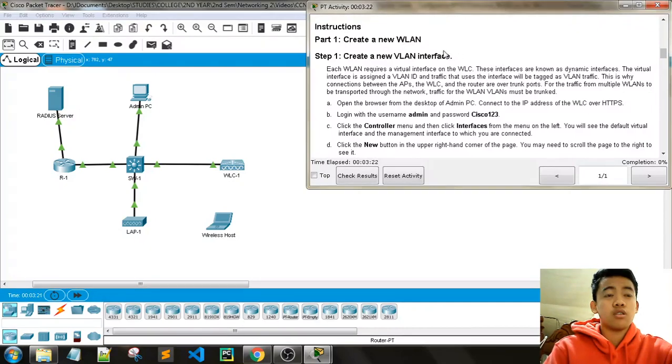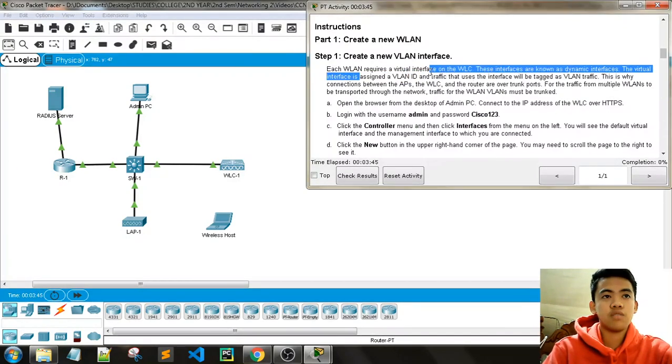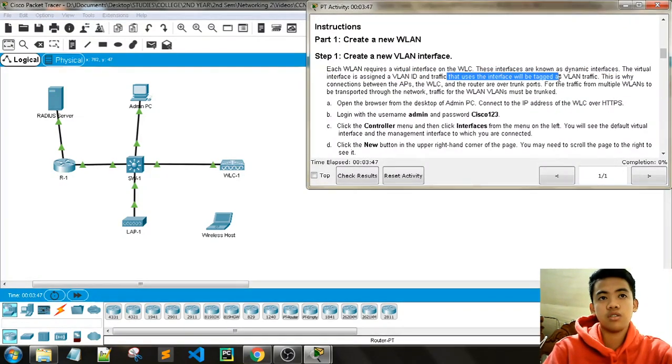Instructions with a new WLAN. We'll create our new wireless LAN. Before that, we need to create our new VLAN interface. Each WLAN requires a virtual interface on the wireless LAN controller. These interfaces are known as dynamic interfaces. A virtual interface is assigned a VLAN ID, and traffic that uses the interface will be tagged as VLAN traffic.